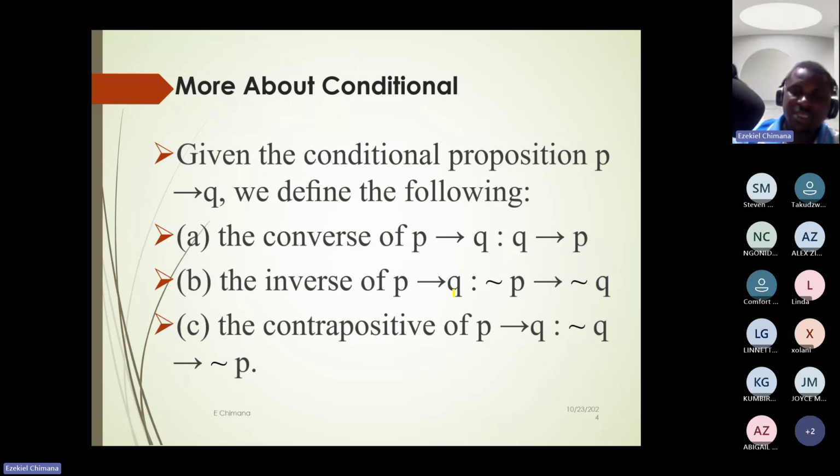That's the converse of it. Then the inverse is the same, except we are negating both the P and the Q. So the negation of P will be implying the negation of Q. Then the contrapositive, you are saying the negation of Q implies the negation of P.